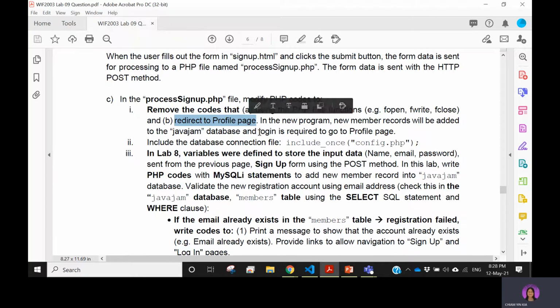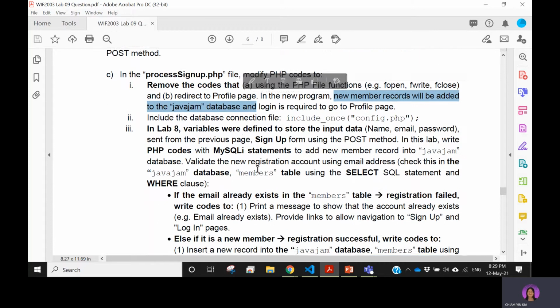because in the next lab, we will do login, and only after login can the user go to the profile page, because for login we will include the session codes in order to only give users who have logged into the system access to the profile page. The profile page can only be accessed by a user who has logged in, and we will create a session for each user. So this will be excluded in this lab. In this lab we focus on how to write codes to add new members into the JavaJam database.